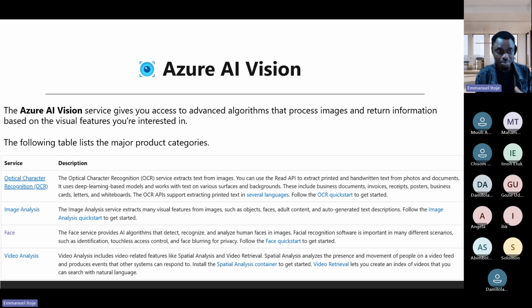The next one is image analysis. Image analysis extracts many visual features from images, such as objects, faces, whether there is any adult content, and auto-generated text descriptions. That is the work it does under the Azure AI features. Face, which was mentioned earlier, is actually called the Face APIs in the Azure portal. By the time we go into our demo, we'll see that.